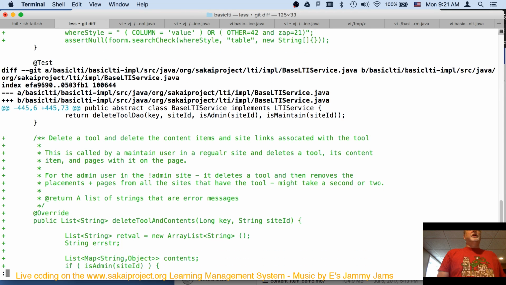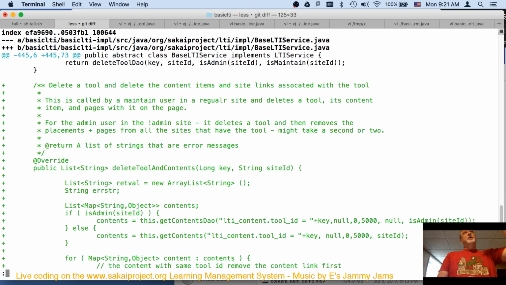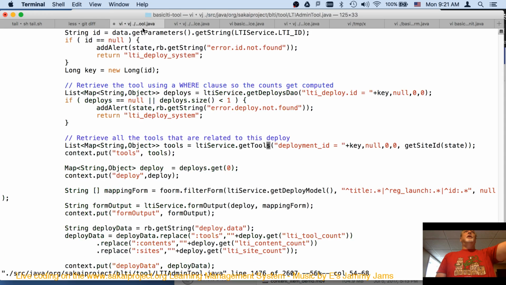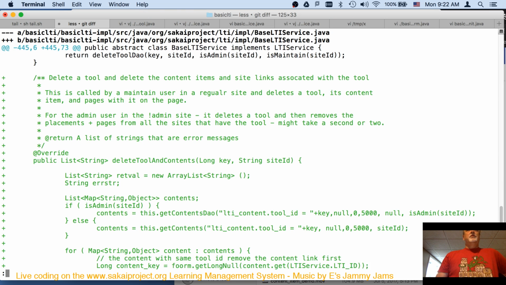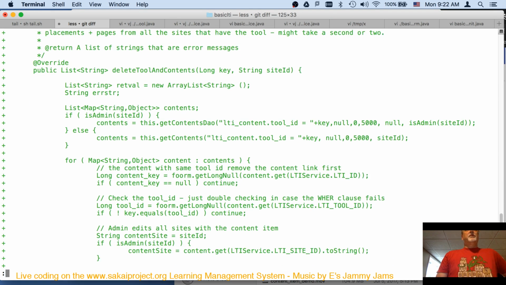This is the code that I just showed you. This is the code that came from the LTI Admin tool and now is in base LTI service to basically allow a particular tool in a site to just be deleted, and then all vestiges of that tool be deleted as well. All the content items associated with the tool and all the placements associated with the tool. Placement is what those little left navs are called inside Sakai. And so that's this. This is pretty straightforward.